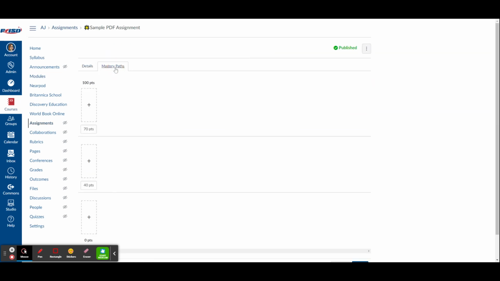I'll click on Mastery Paths at the top, and then I'm going to choose what score I want students to achieve before they're allowed to complete the next assignment. If you are using a point value under 100, you might need to adjust these. If the highest point value was 50, you may change this to a lower point value. So you can edit those point values.